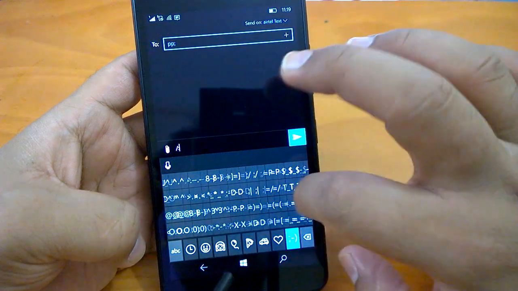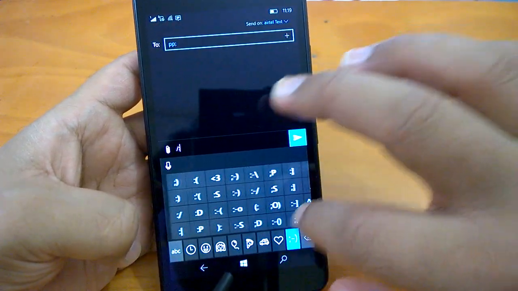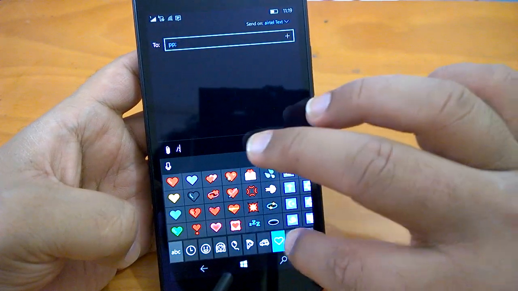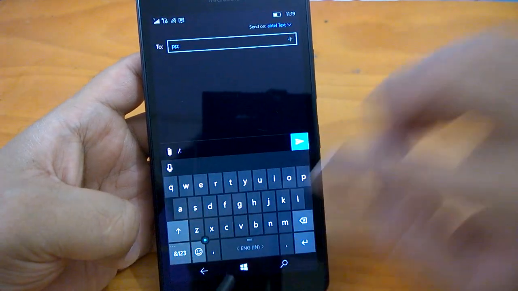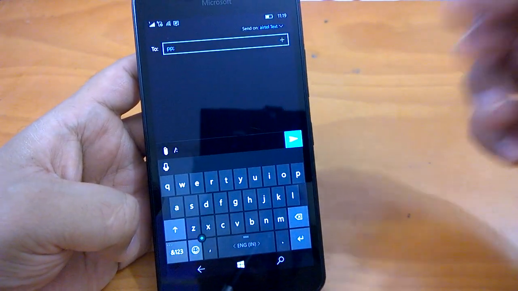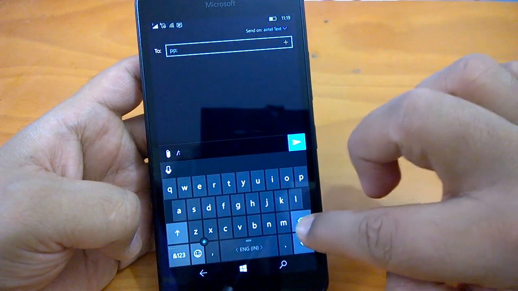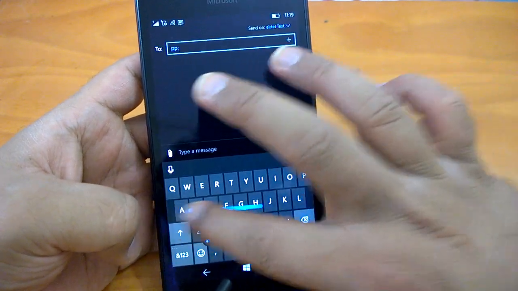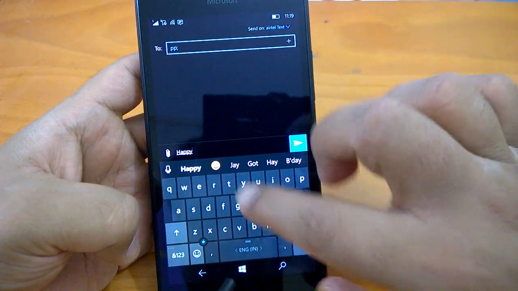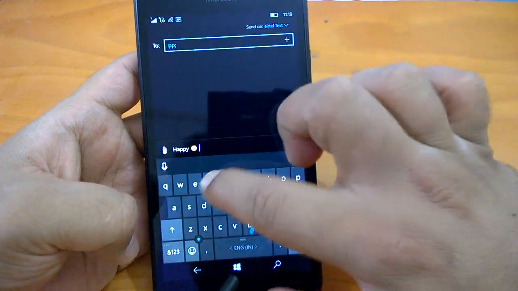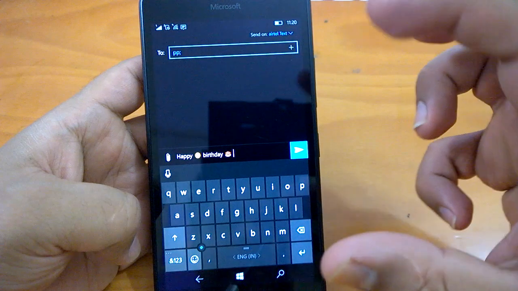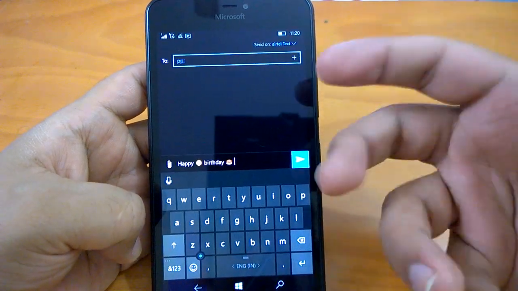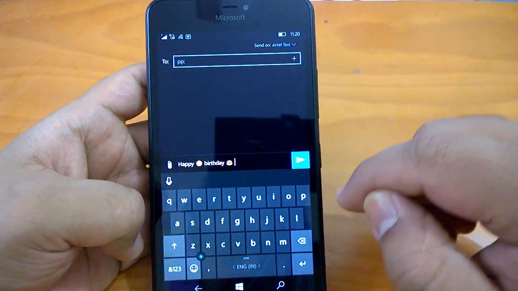Then there are emoticons that you can actually use, and there are lots of them. As you have seen in settings, there is an option of allowing suggestion of emoticons. So let's say happy birthday if I have to write. So it suggests the emoticons. So this way you can actually make your messages quite richer. As you can see, we have, making it richer actually.